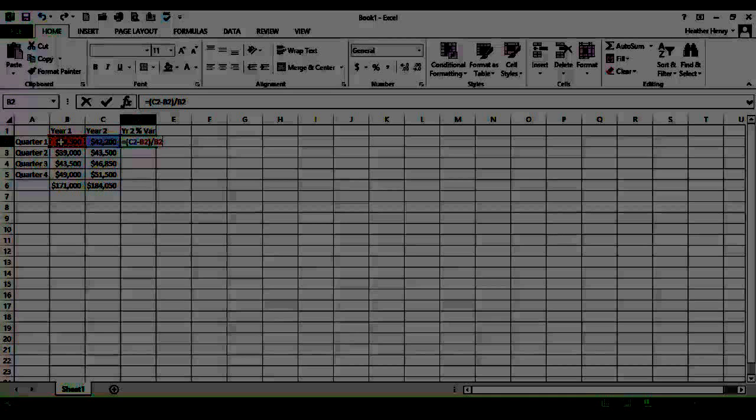year 1. So we typed our equal sign, parentheses, selected cell C2 because that's the one we want to analyze, minus cell B2 because that's the one we want to compare to, a slash for the division sign, and selected cell B2 once again. Remember, we are telling Excel to simply take the difference between year 2 and year 1 and divide that into year 1 to figure out where we are in comparison to year 1. Once we're done, we hit enter.